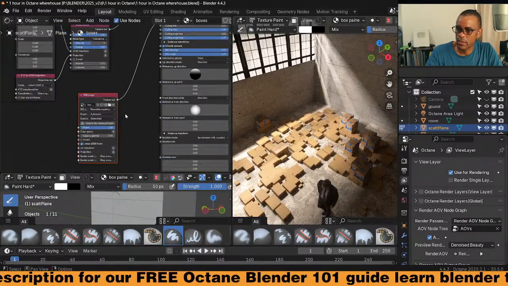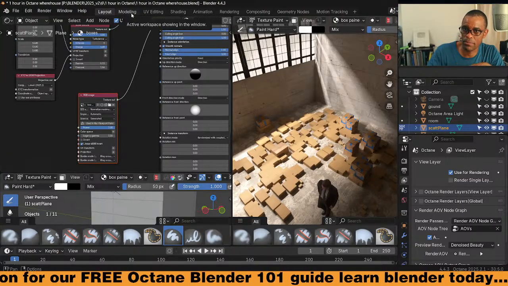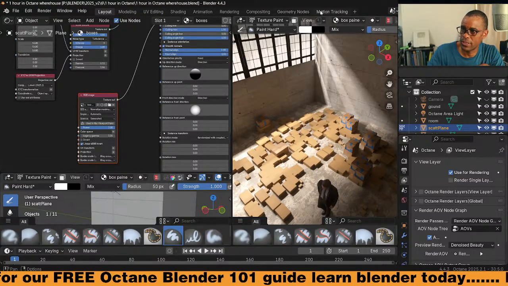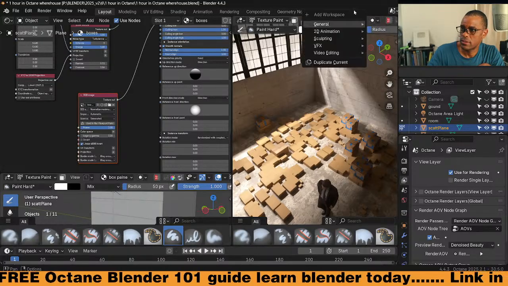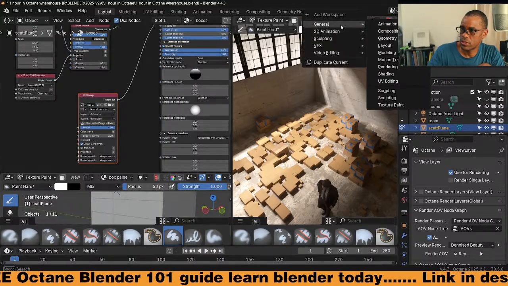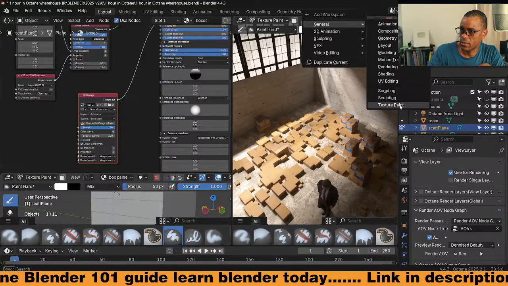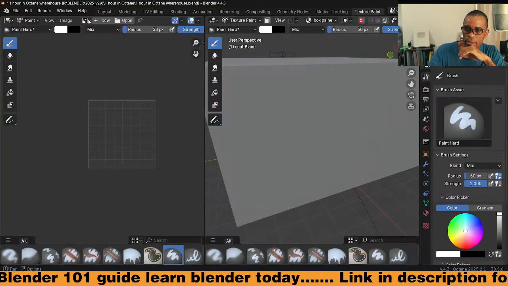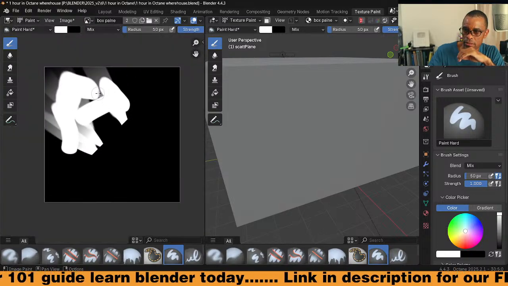Now, one thing is important. This is not being saved. This is a Blender issue. Anytime you're doing any type of texture painting, you have to save. Let me come in here to, where is it? General. Isn't there a texture painting? Yeah, texture paint. And let me bring in the box paint.